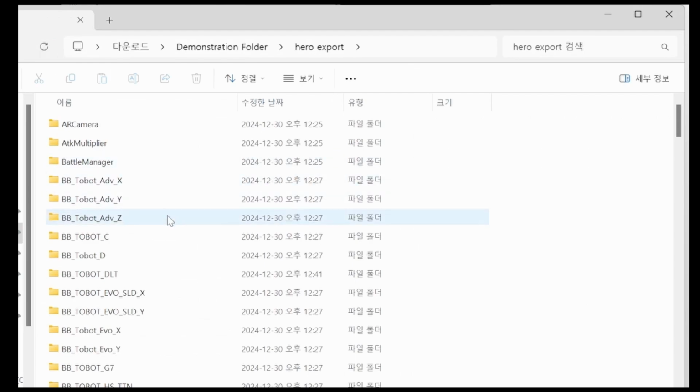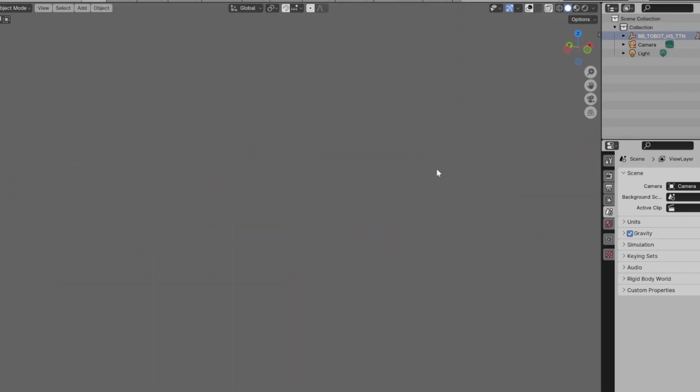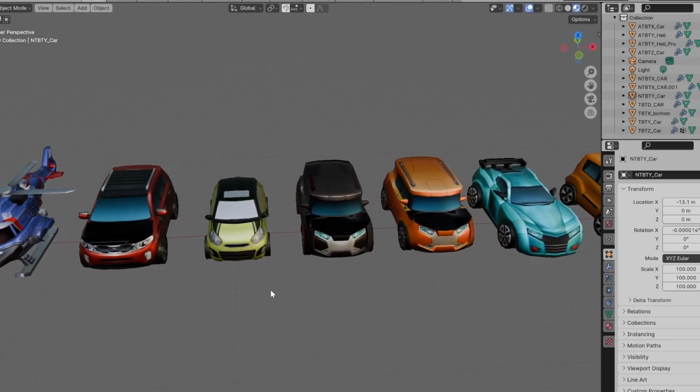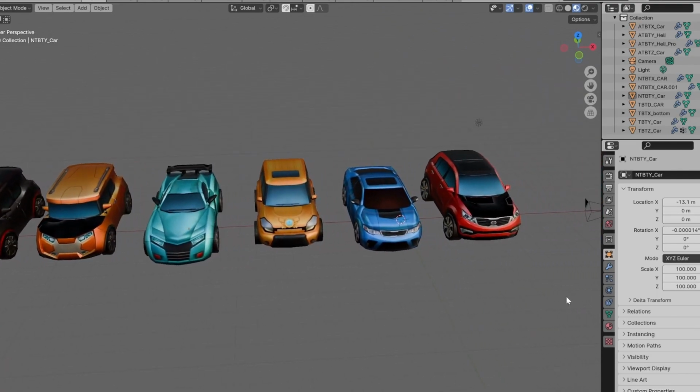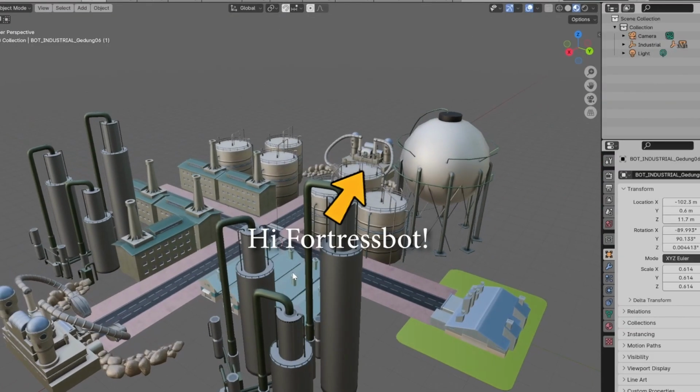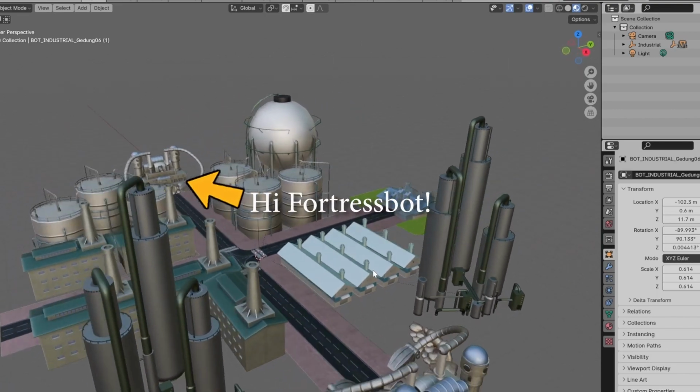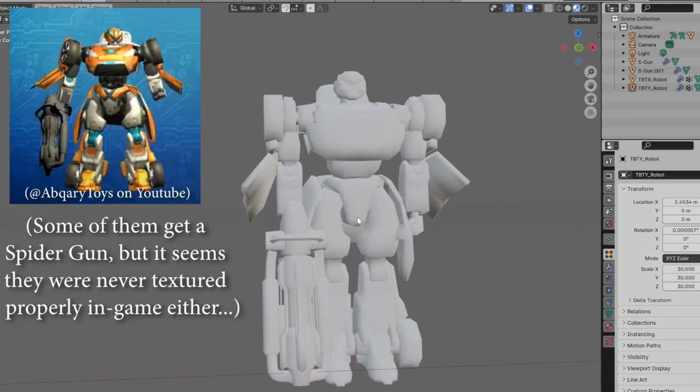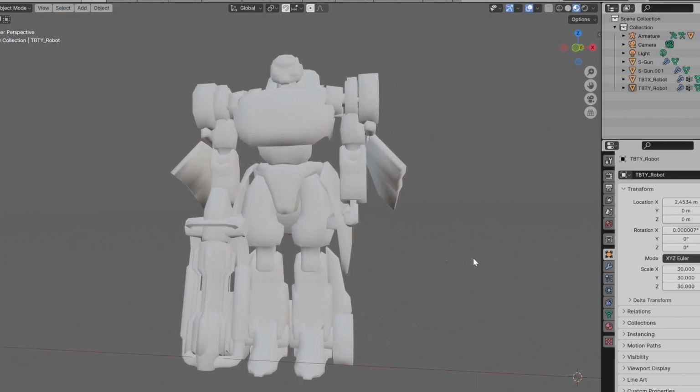You'll get a lot of folders, but most of the time they won't have anything of substance. The only things that are complete and of interest here are these vehicle modes, which are cool, as well as the stages, which emulate the Tobot locations pretty well. It even has the Tobot base. The few robot models that are here are completely untextured though.